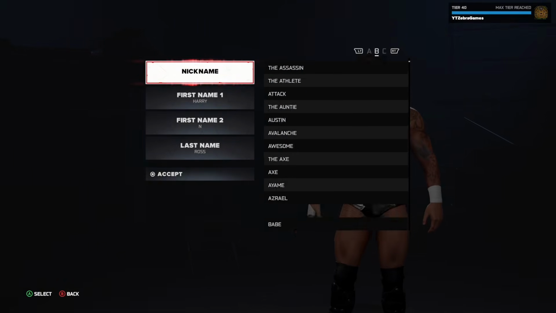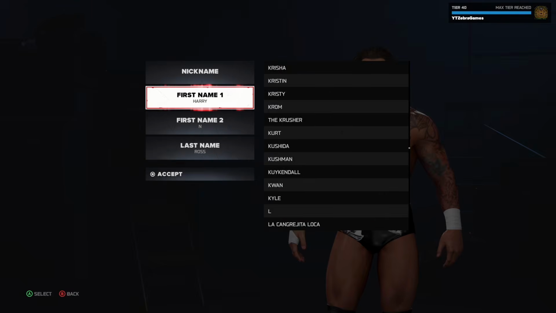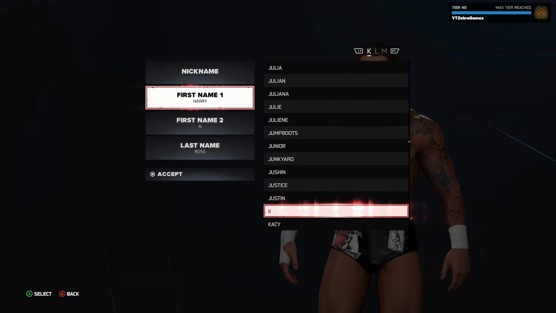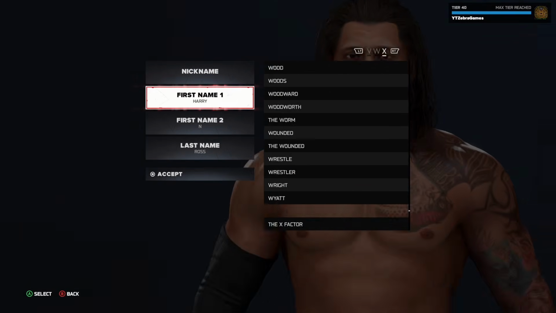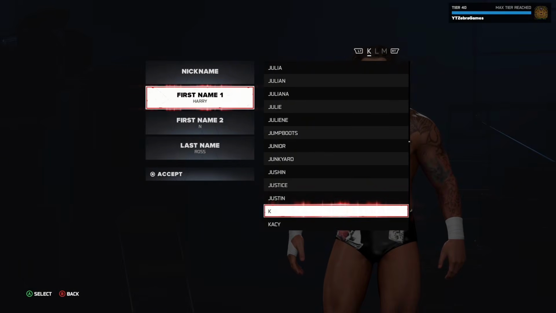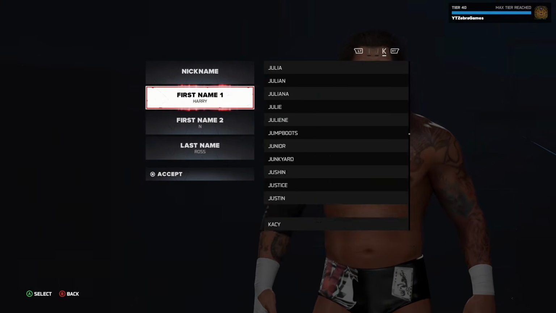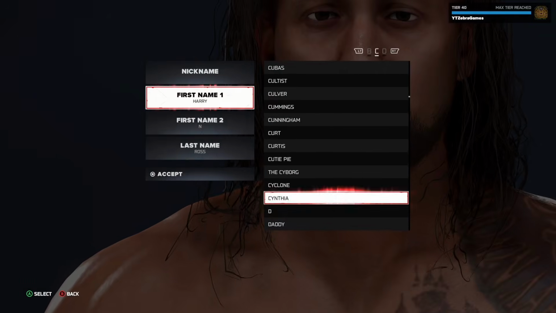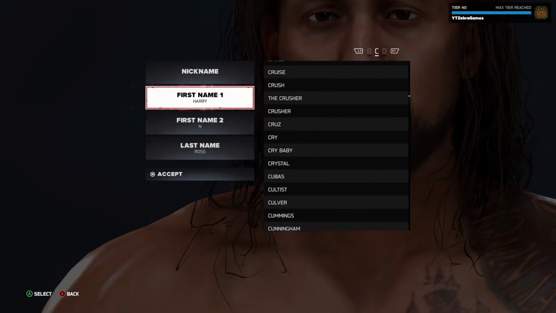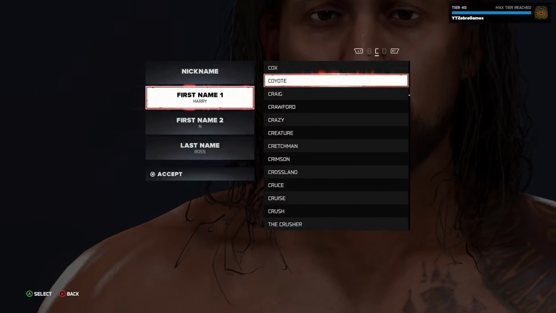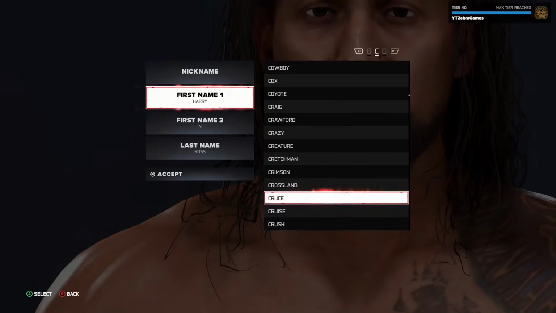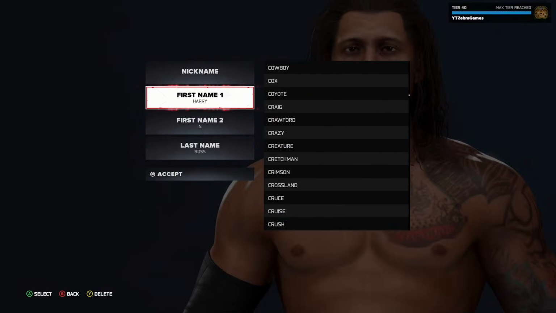Let's see if we can get the name. Can we get the name Cross? I don't think we can get the name Cross with a K, but can we get it with a C, kind of like a cross chain, like what you wear? No, can't do that either. You could do Karrion Kross Land.